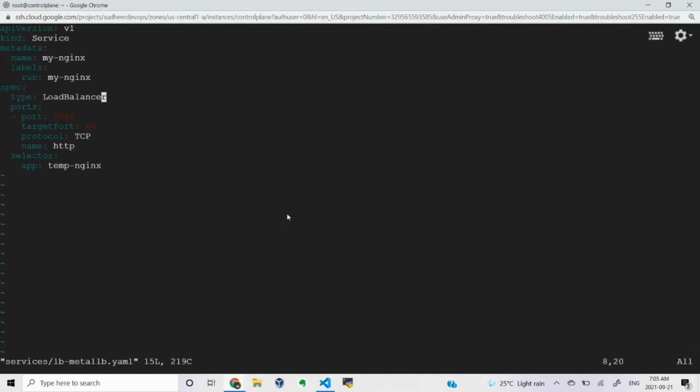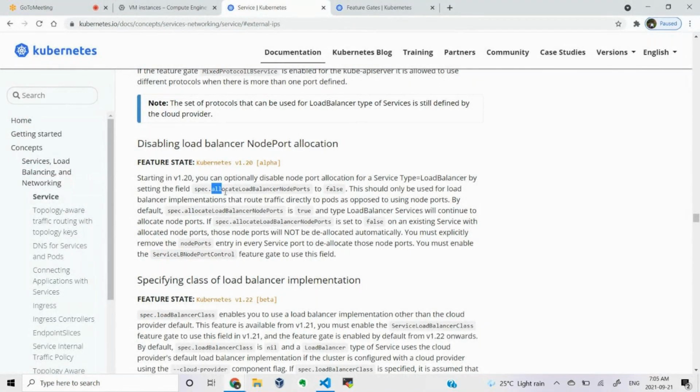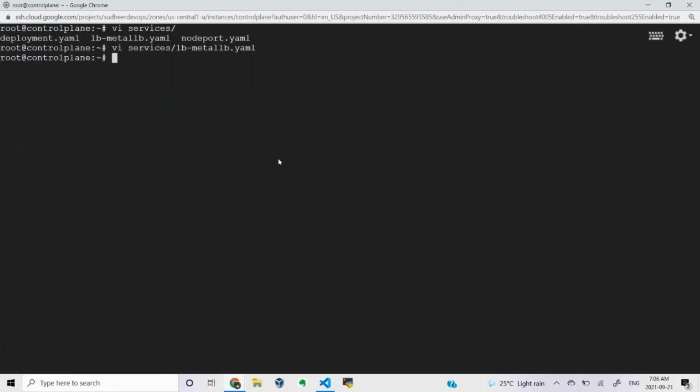Which service were we using earlier? Let's say I'm using the load balancer, LB. So my MetalLB is running. That's fine. So here, which parameter do I need to specify? Under spec, it is expecting this particular parameter to be specified and set to false. This is specified. Let's try to create it. So kubectl create -f services LB.